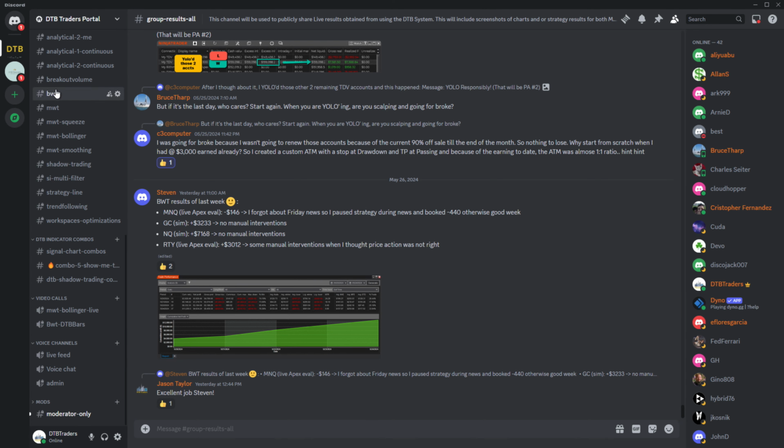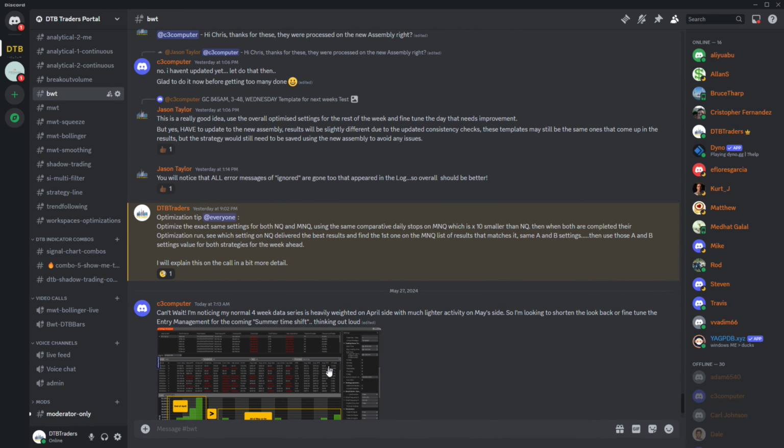Okay, with the baseline week trader, these are the templates. Thanks for this again. Oh, optimization. Okay, cool, let's cover this. I mentioned in here that when you're optimizing, optimize the exact same settings for NQ and MNQ, using the same comparative daily stops on MNQ, which is 10 times smaller than NQ. Then when both have completed their optimization runs, see which setting on NQ delivered the best results and find the first one on the MNQ list that matches it. So the same A and B settings. That is what we can quickly look at.